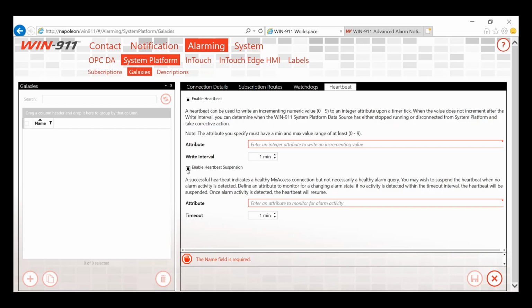And you can also enable something we call a heartbeat suspension. Because of the system platform connection being sort of two-phase, we've got an alarm toolkit connection for the alarm channel, and we have MX access that we're actually using to do this write for the data change. It's possible that you still have a healthy MX access connection, but not necessarily a healthy alarm query.